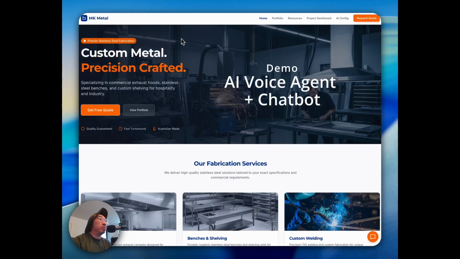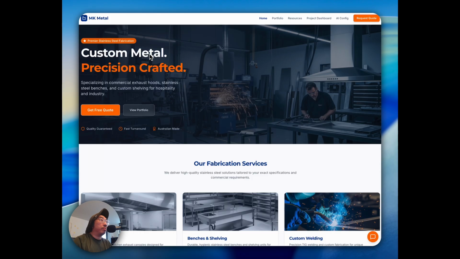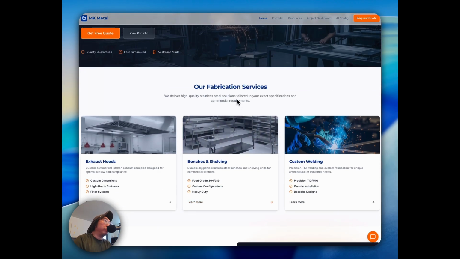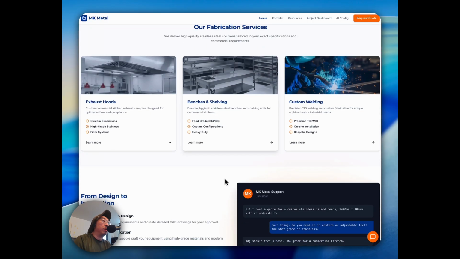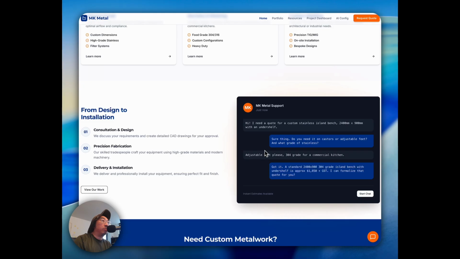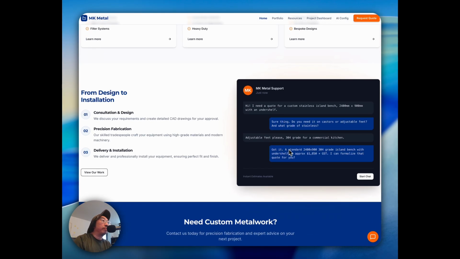Alright, so this is the website for MK Metal, a sheet metal fabrication business. And there's a few things that a customer who lands on this page can do. They can view the different kinds of services available, and they can click into each of the categories to learn more. They can also chat with a chatbot.